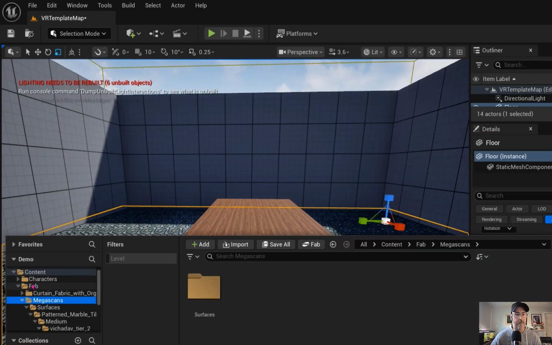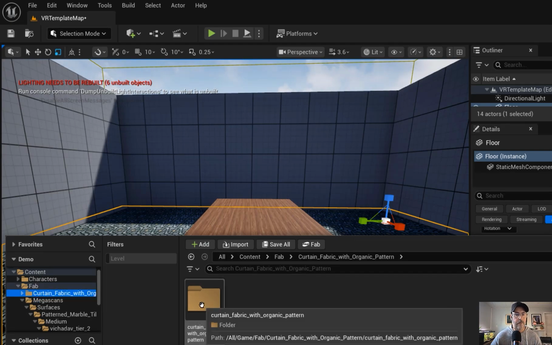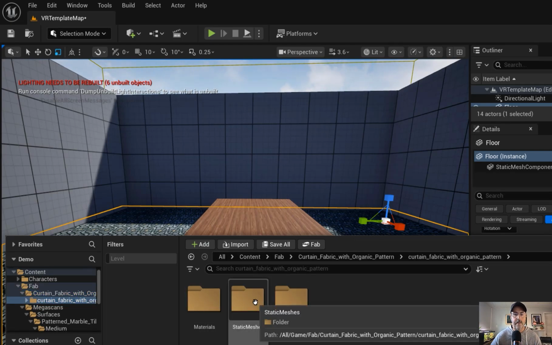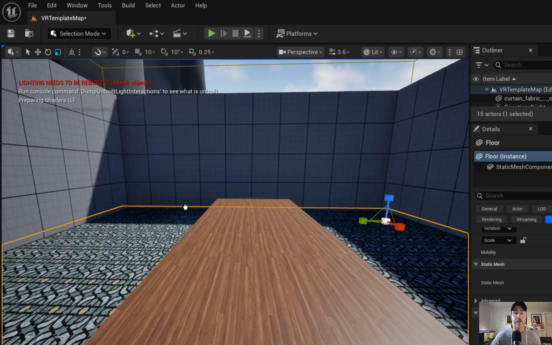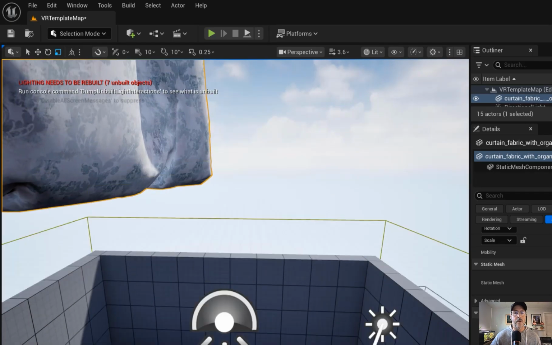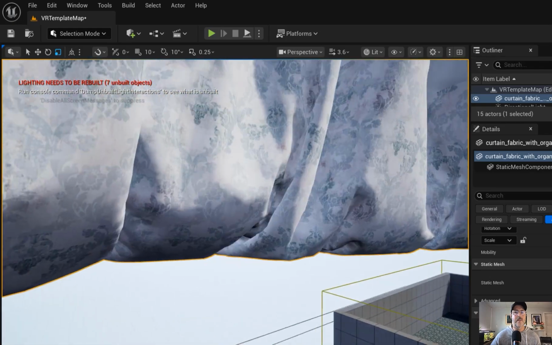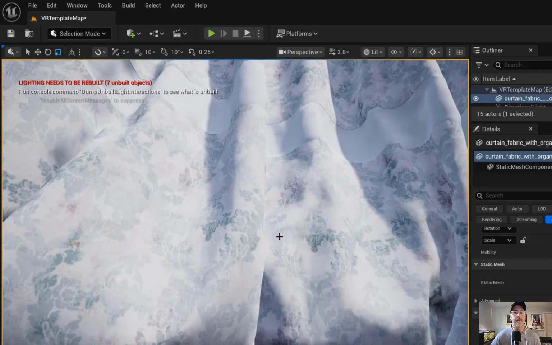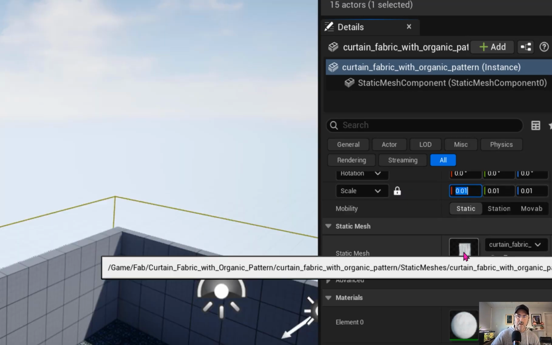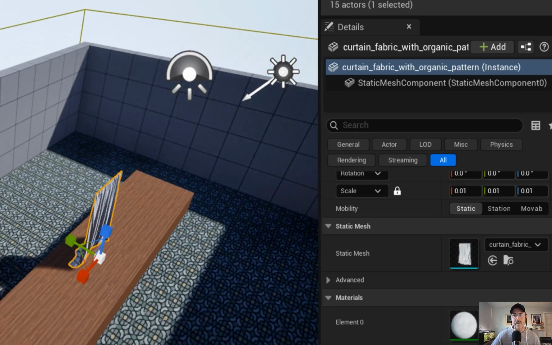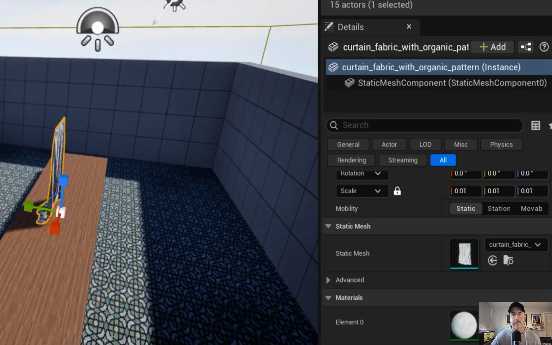We'll come back to the Fab tab over here, find curtain, and then this is going to be a static mesh. In other words, it's an object that has a material already applied to it. So I'm going to bring it into the scene. It's really big. So let's zoom way out. Oh yeah, look how big that is. But it's going to be perfect. Let's select it. And we could either scale it here, or in the details panel we can scale it smaller. I'm going to change this to 0.01. Seems like the right scale for this particular object.